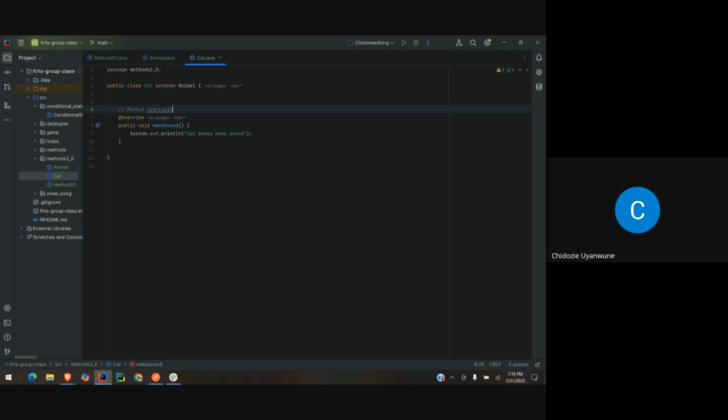So this is called method overriding. Okay, so it provides us access to specify our implementation of a method already in superclass. Okay, so this is what it does.